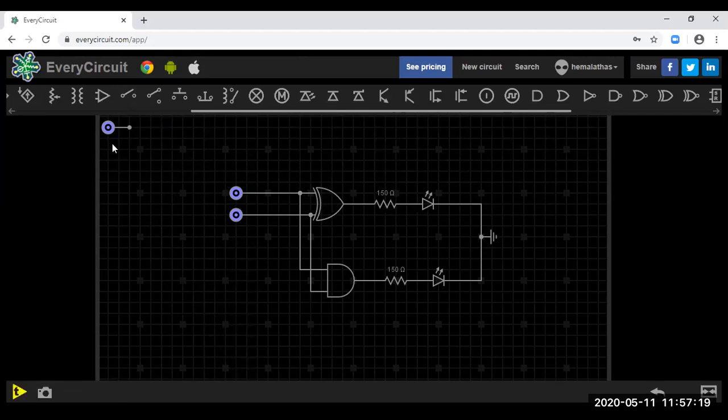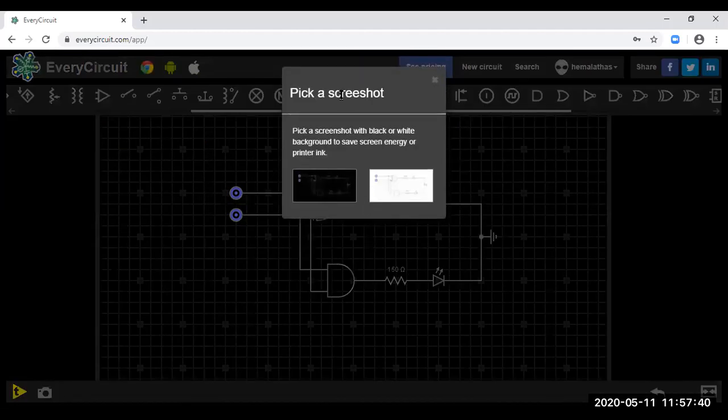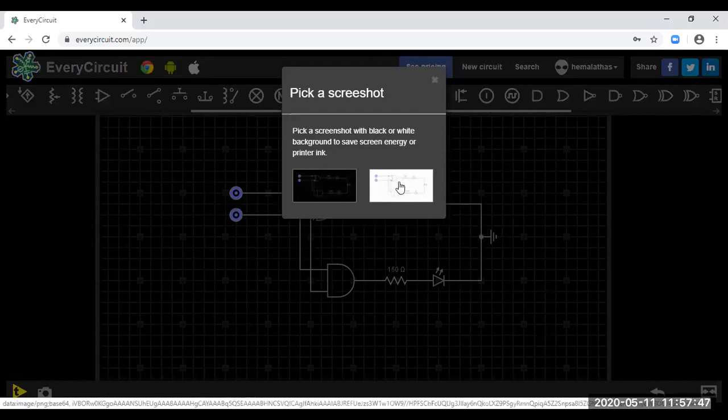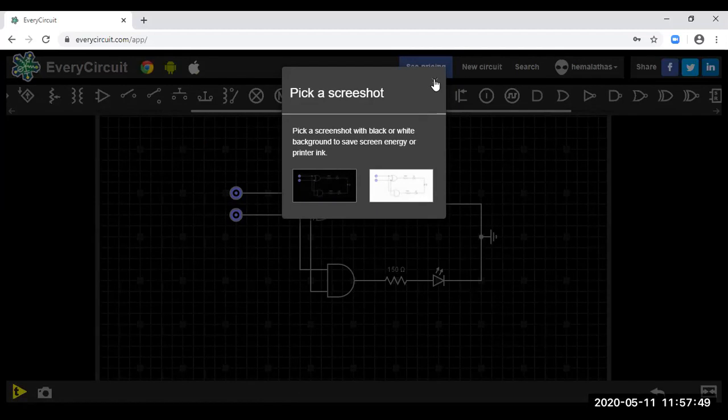So now we will go into this. So we have a half adder circuit here. So the logic is 0 0 now. So this is the simulation. If you press this, then it will be simulated, and this is the capture button. So you can take a screenshot either in a black background as well as in white background.